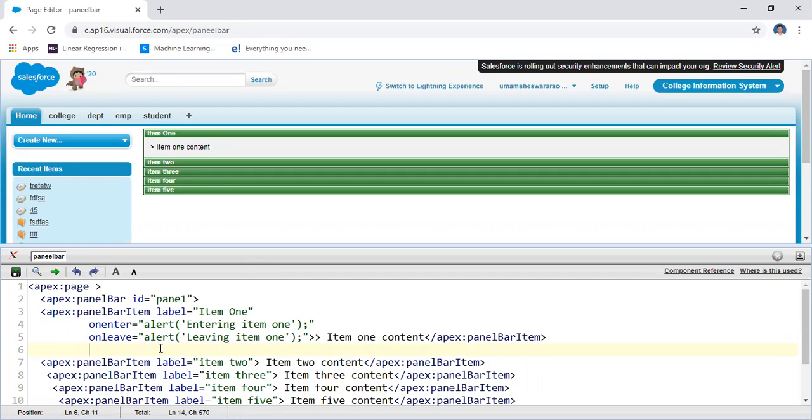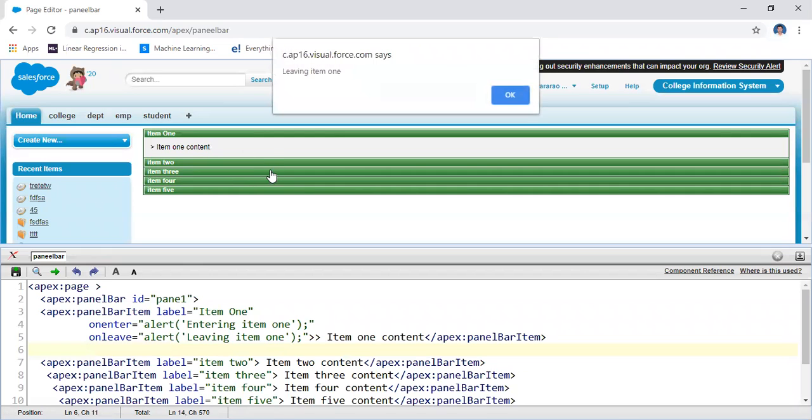And then on leaving, an alert message here. What is the alert message? In this case, leaving item 1. For example, execute this one. Here, if you click here, then there is a message: leave the item 1.